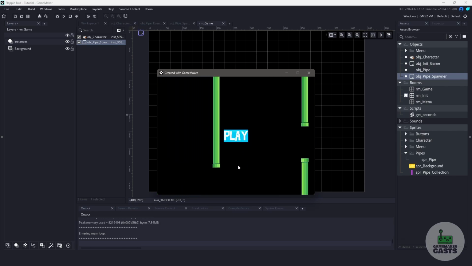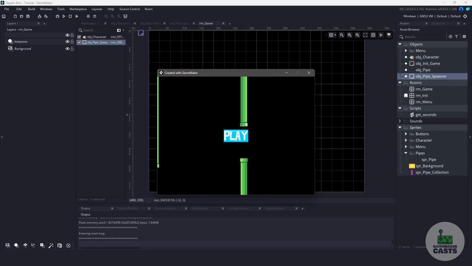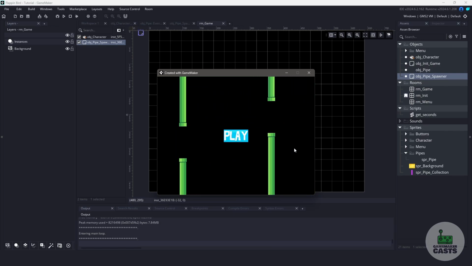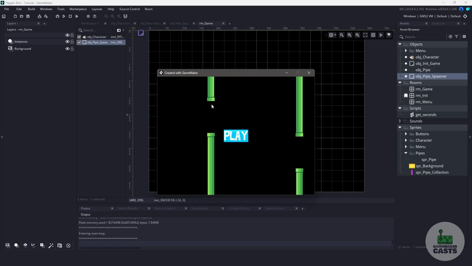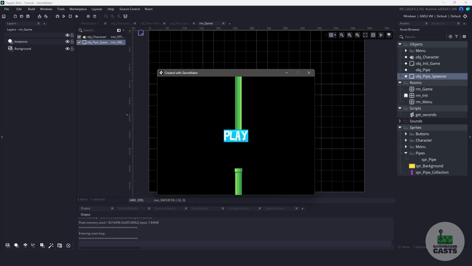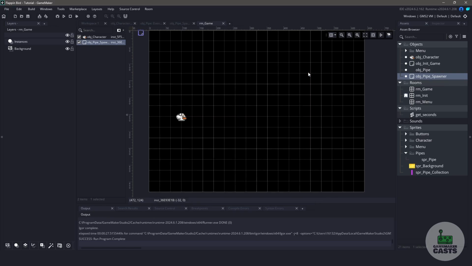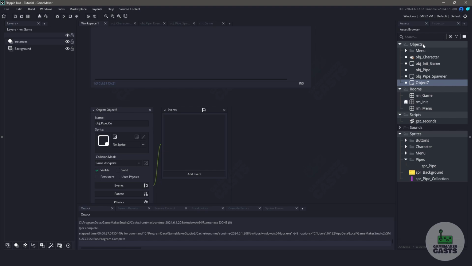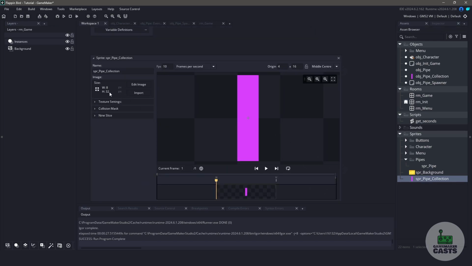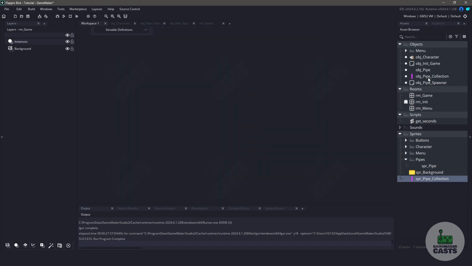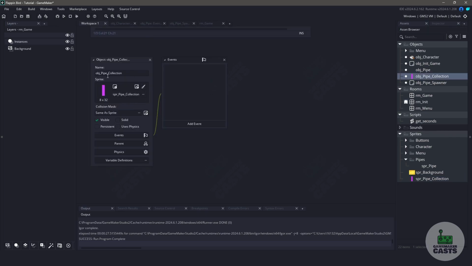So the key concept of our game is done, except we don't have any way to tell when we've flown through these individual pipes. For this, we're going to create a new object. Let's call this object pipe collection, and we're going to assign the pipe collection sprite. If we take a look at the sprite, you can see it's pretty simple. It's just a regular sprite that has a regular rectangle for collision, and we are going to expand this all the way across the pipe to tell us when we've actually flown through each pipe.